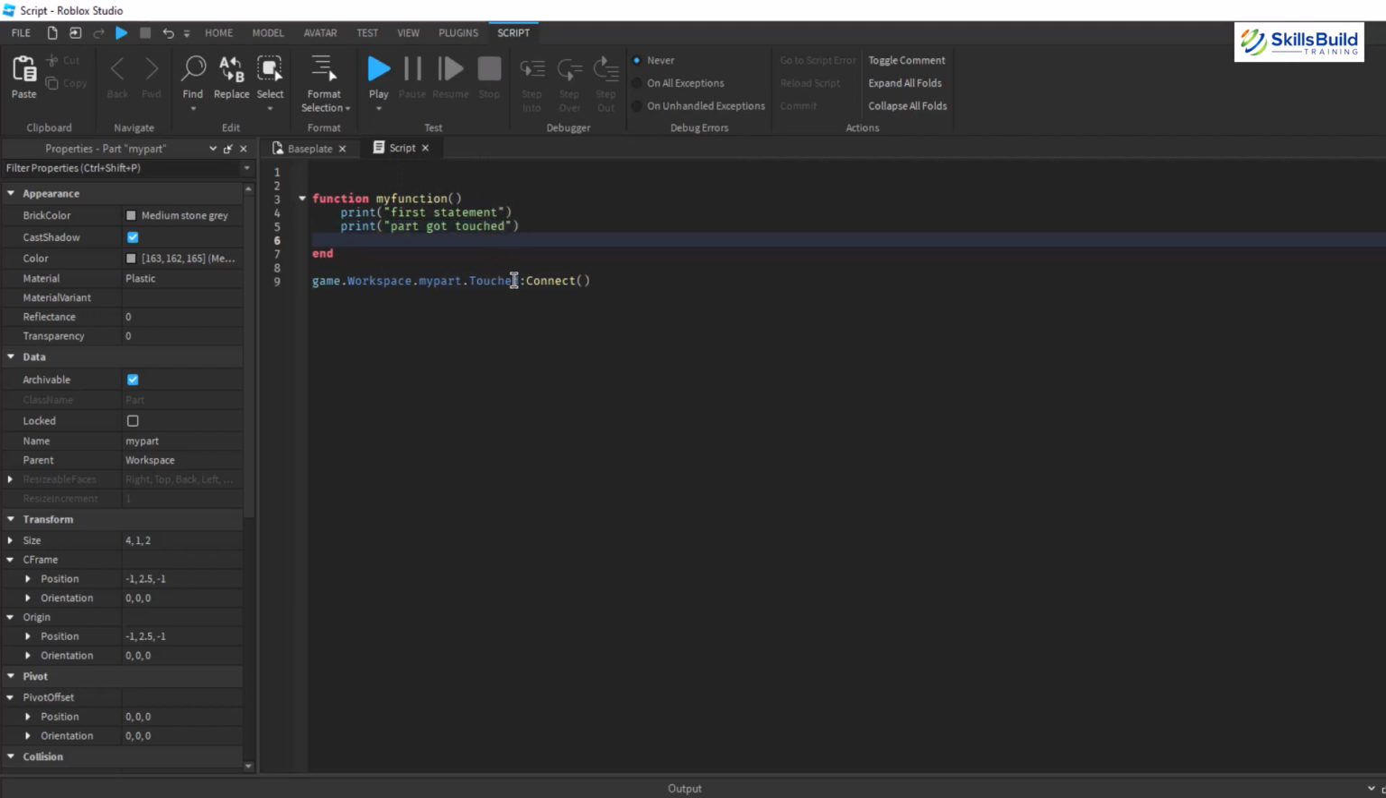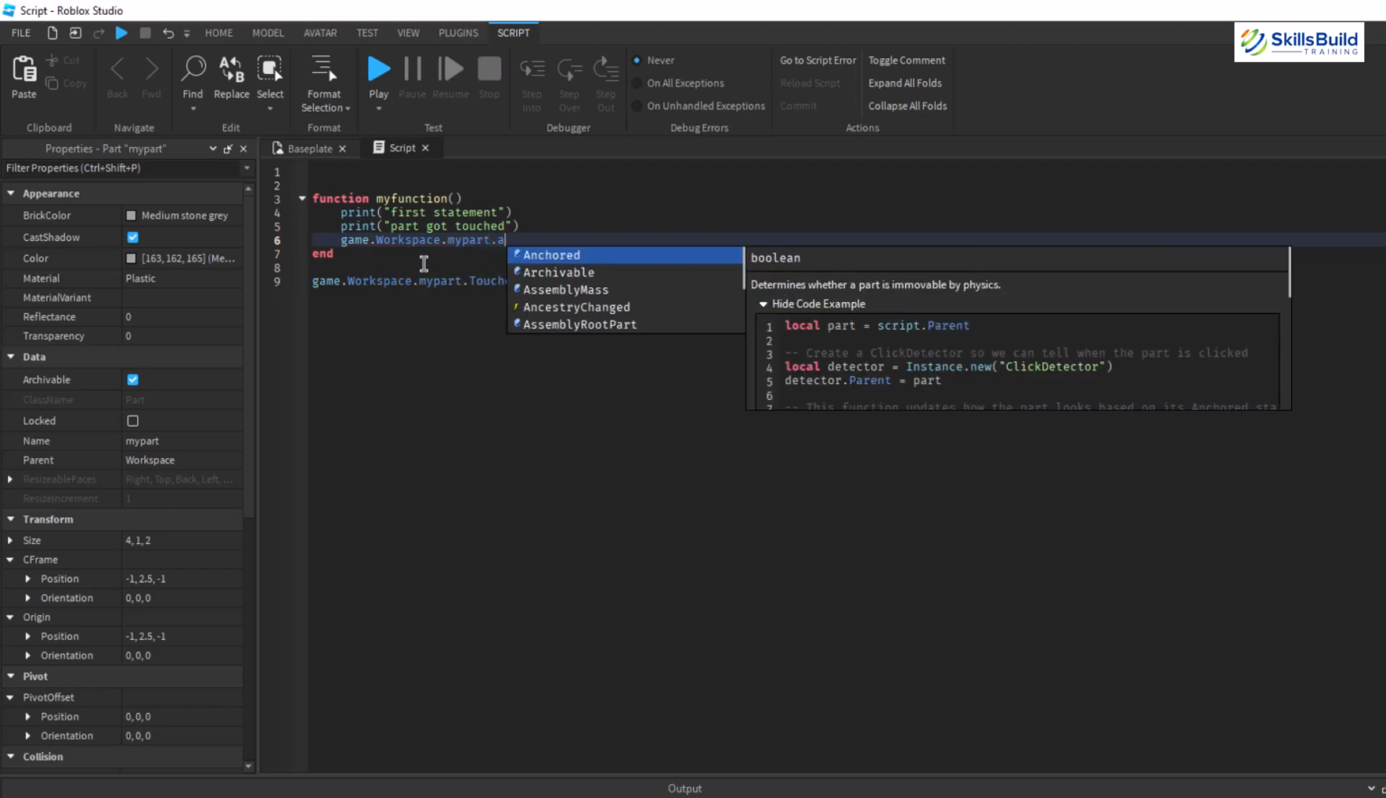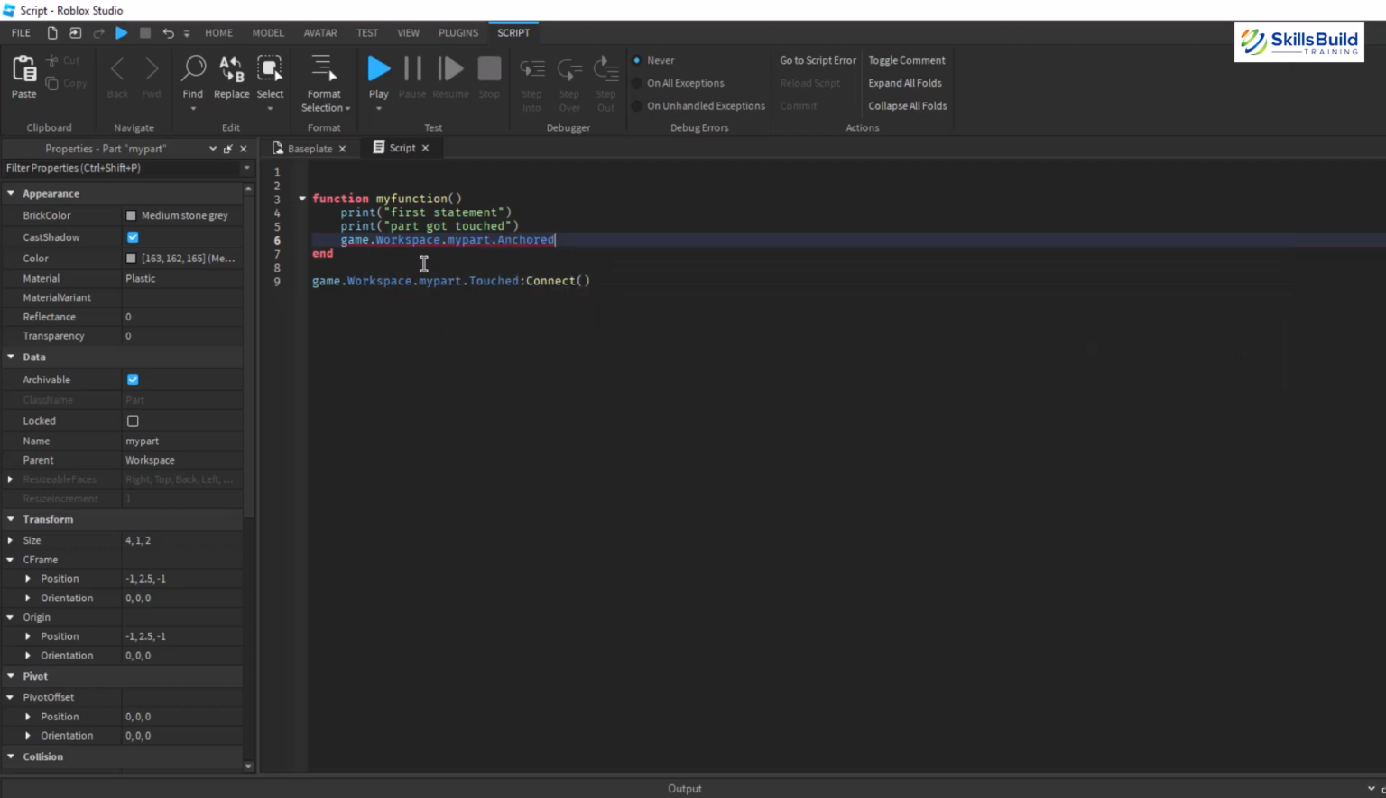And as we know that our part is anchored in the air, let's make it false. So for that, I'll write here game.Workspace.MyPart.Anchored, and I'll make it false. So I'll write here equals false. So whenever I touch my part that I have included in my game, it will not be anchored in the air and it will drop down onto the surface.